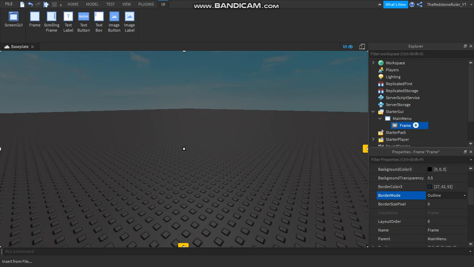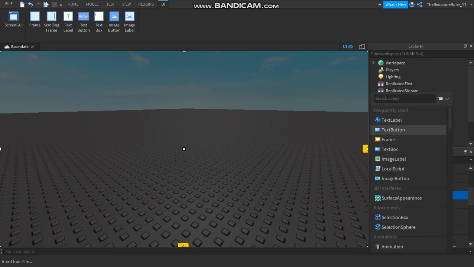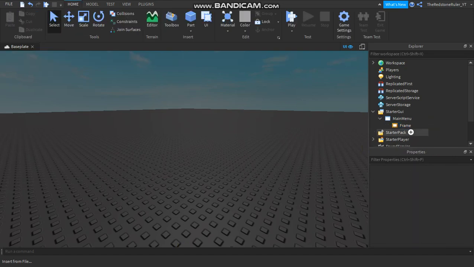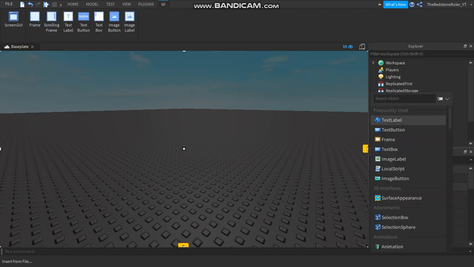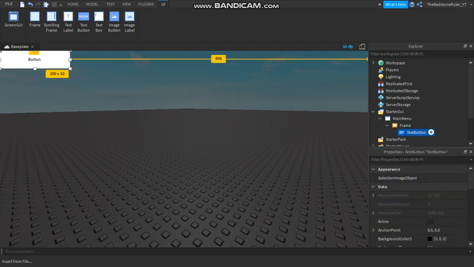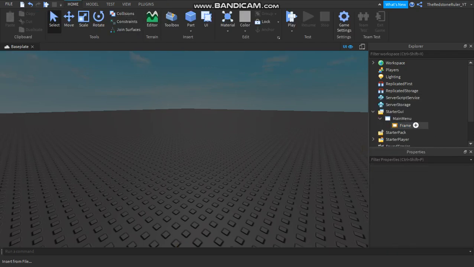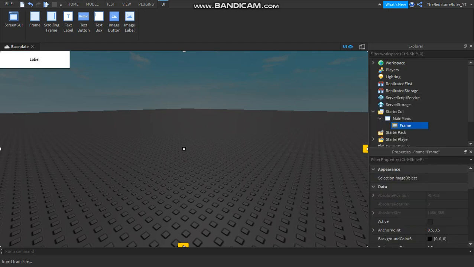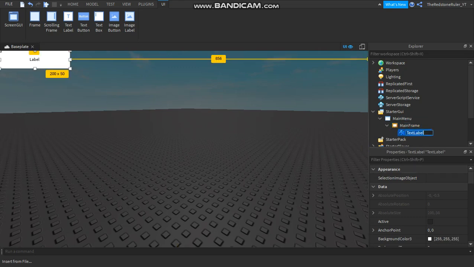But then you can insert a text button. Not a button yet. To remove it, I'm pretty sure you can't click backspace. Can you? Oh, you can, or you can press delete on your keyboard. Like the button, you can press backspace or the delete button. I would prefer either backspace probably, but I use delete. But anyhow, insert a text label. Then we're gonna actually name the frame main frame. Then we're gonna name the text label title.